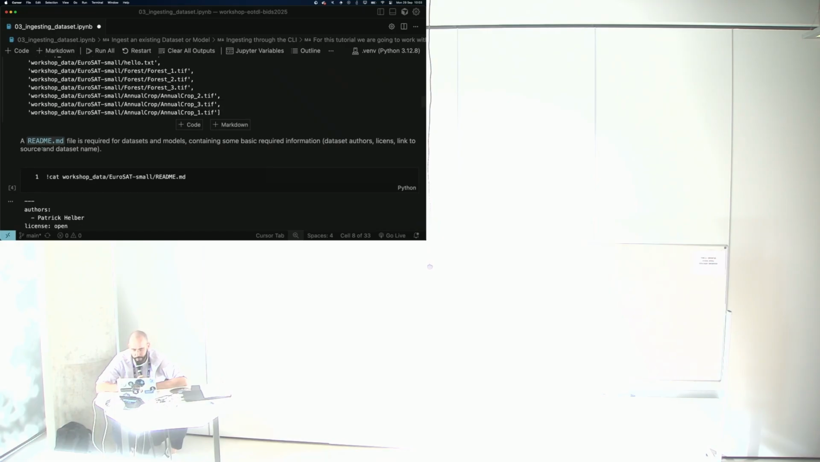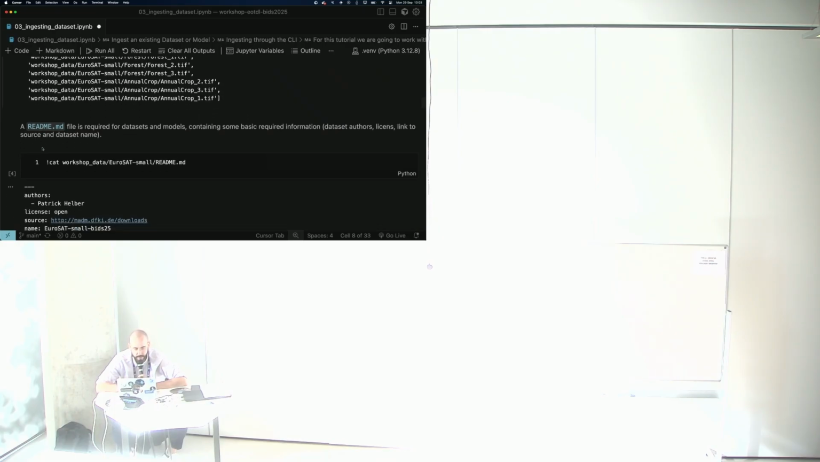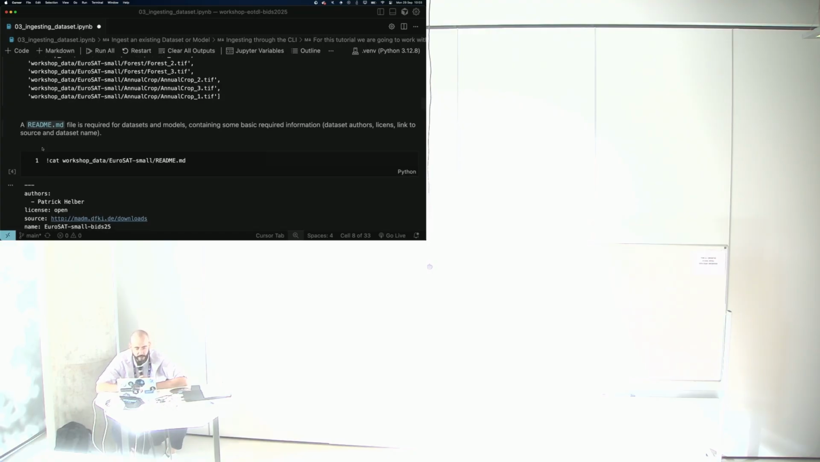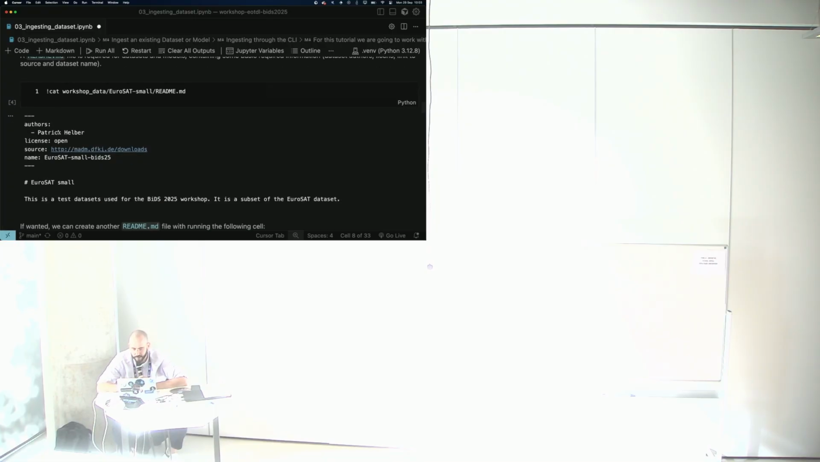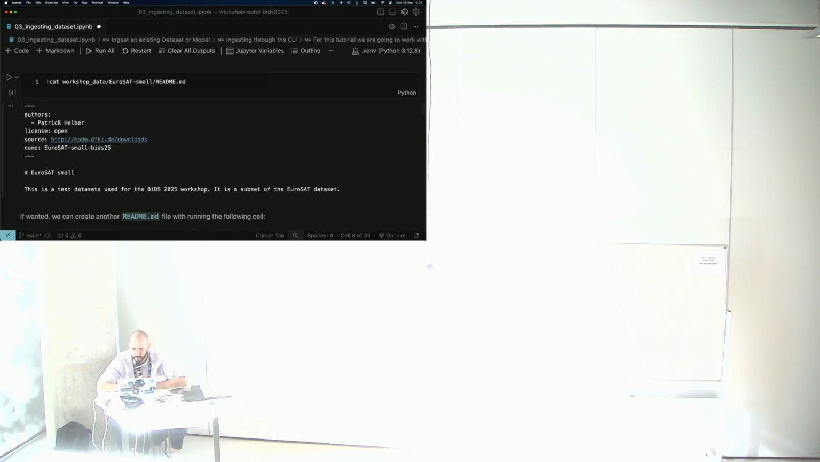The README file is required for the datasets and models, so it's mandatory to have this README containing some basic information. If we run the cat command to check the metadata, we see the authors, we can see the license, the name.